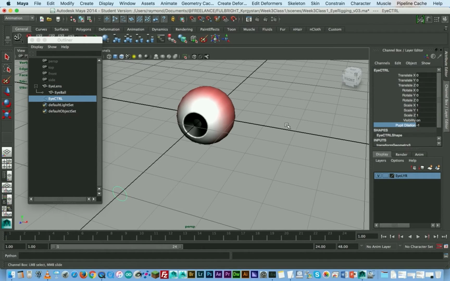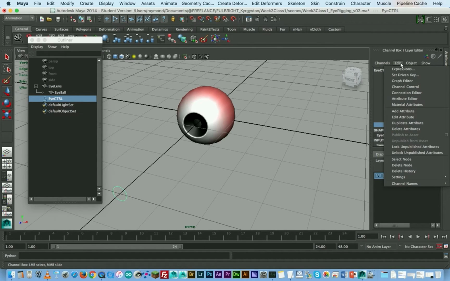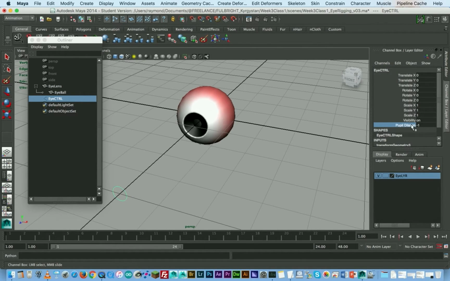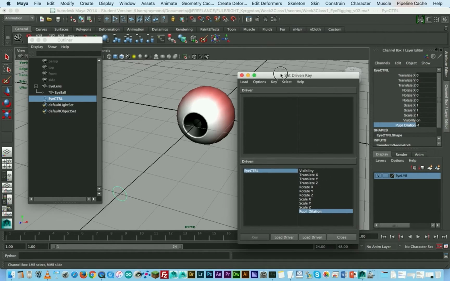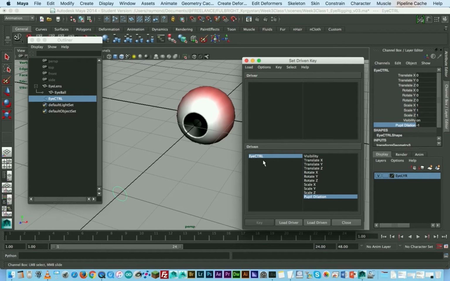Okay, so we have our min and max, but now it's not doing anything because we haven't set it to do anything. So that is our next thing to do, is now we're going to create a set-driven key. So if we select this pupil dilation, go to Edit and Set Driven Key, we're going to get this window. And this window is going to allow us to have what's called the driver and the driven. The driver is what our control will be, and our driven will be the blend shapes. So anything that we input here is basically going to drive what values we have down in here.